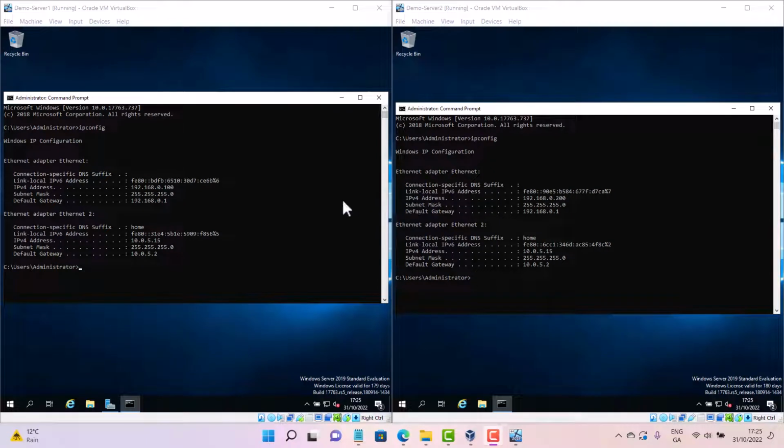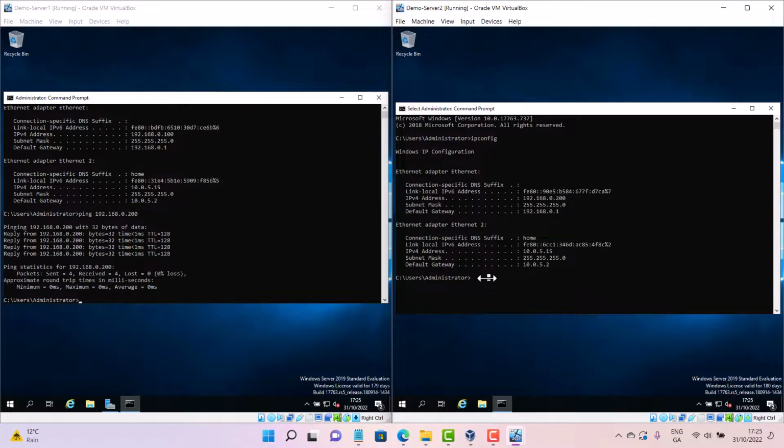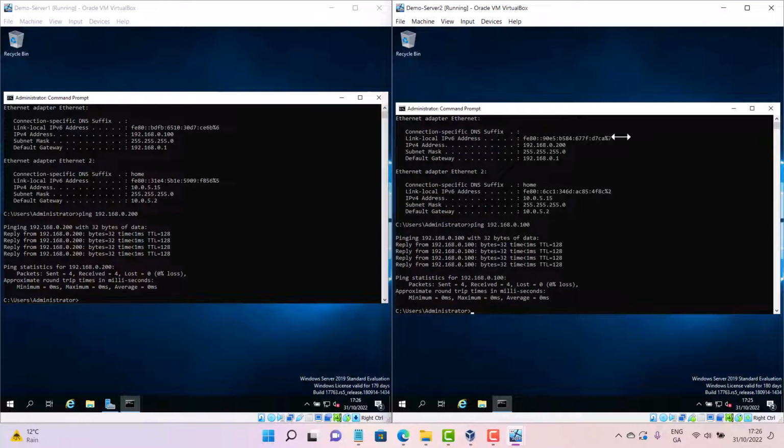I paused the video there when I started it back. So I did ipconfig. So let's just see if 100 over here can ping 200. Ping 192.168.0.200. So I can ping the other machine. On this one I'm going to say ping 192.168.0.100. So it can ping the other one. That's important because machine number 2 is going to join the domain.